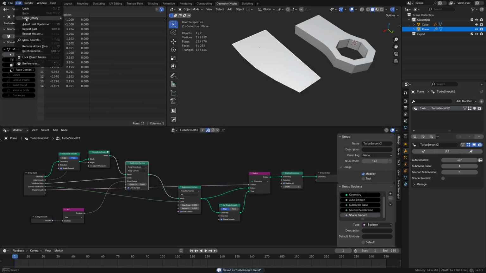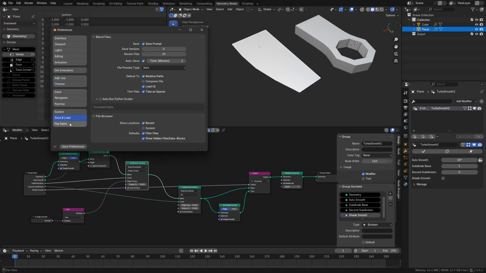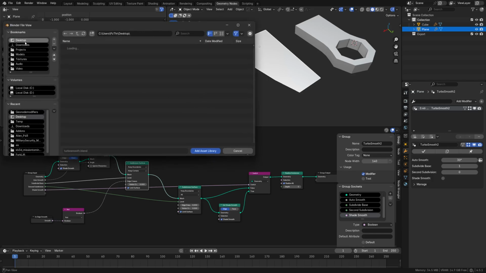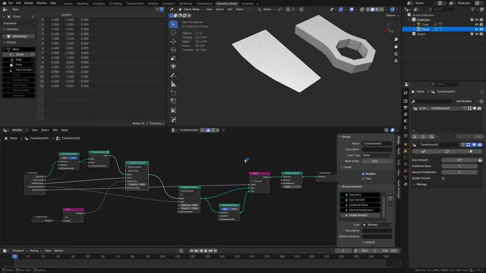Okay. Now, in your preferences, set up under file paths, your asset libraries, you would want to click the plus sign, Geonodes modifiers, and then reference this folder like so. So save your preferences. Every time you load up Blender, this modifier will show up now. Okay. You have to make sure it's tagged as an asset and you're referencing the folder. And then now you'll be able to go to the menu and you'll be able to do the TurboSmooth modifier that you set up. All right.